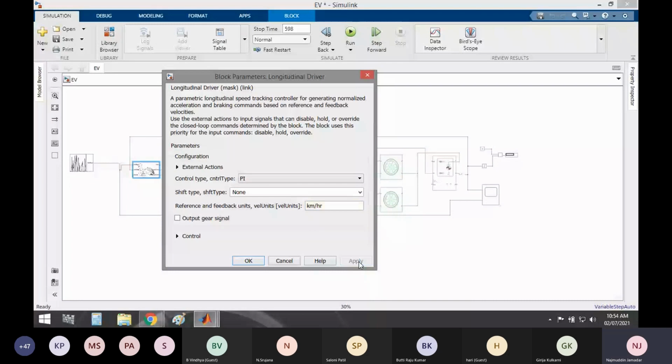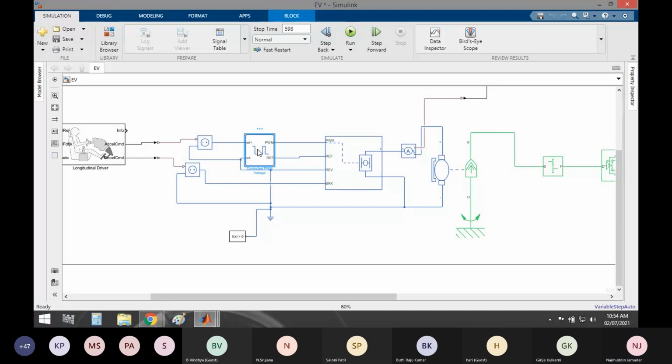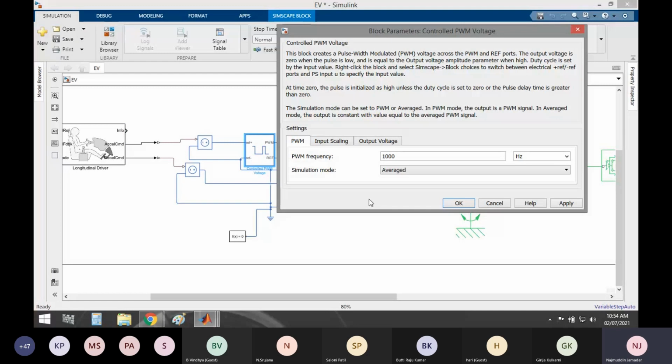Apply. Now I will go with the reference PWM. So there are PWM frequency and all averaged. You can select any mode. Input scaling, I will keep it as the default value. Output voltage.